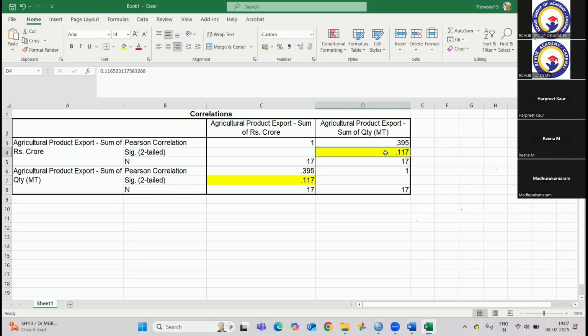So let me tell you, consider this value is less than 0.05. So we can say that the agricultural product export in terms of rupees and the agricultural product export in terms of metric ton have a relationship. To what extent? 39.5% they have relationship. They have somewhat weak relationship. So this is how you have to interpret.